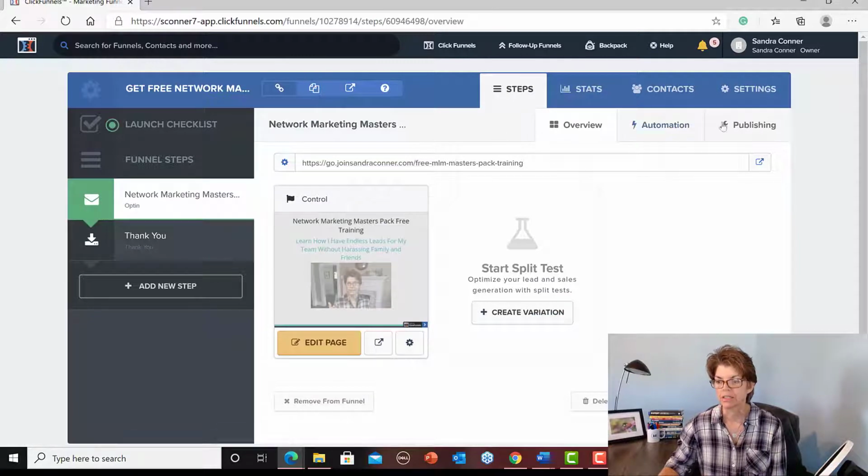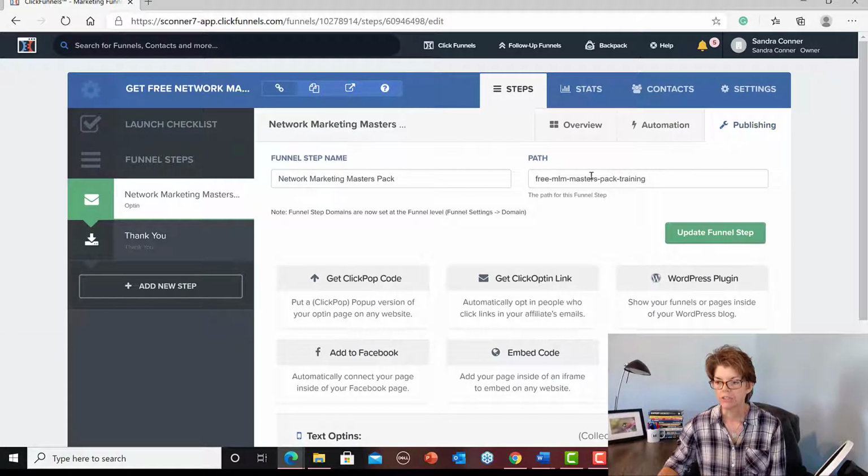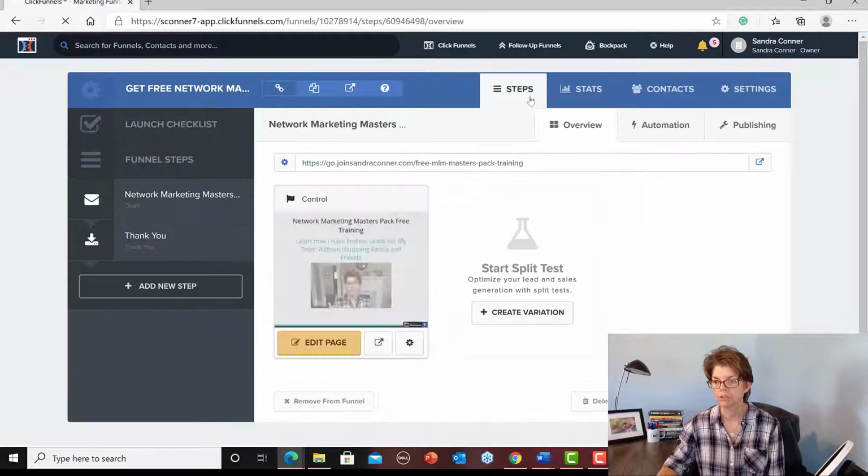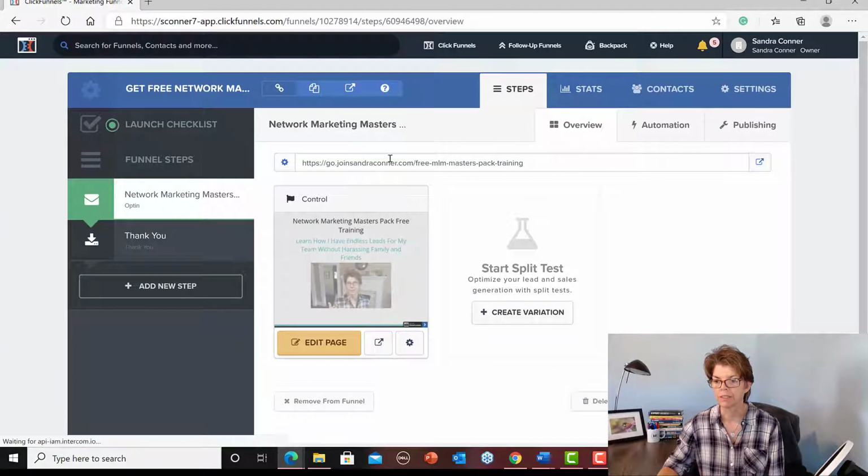So now that you've got that set, you can go under publishing. And this is where you can change the path. Like I changed it to free MLM Master Packs training. And it was a bunch of numbers there. So now it's cleaner and easier to understand. So you can change the path as well. Then you go back to the overview. So you're under steps and overview, and now you've got your funnel. And see, it's got my domain, go.joinsandraconnor.com, free MLM Masters Pack training. So it's got exactly what I put.